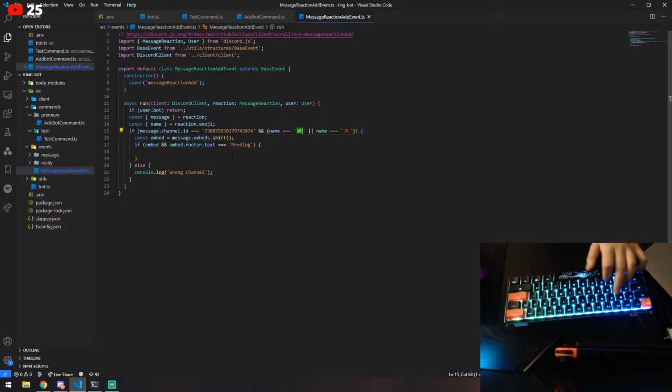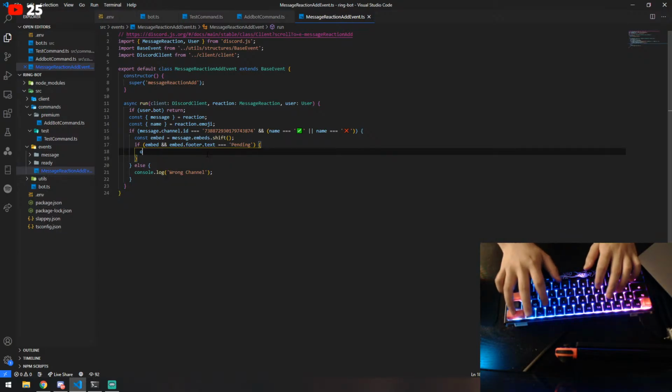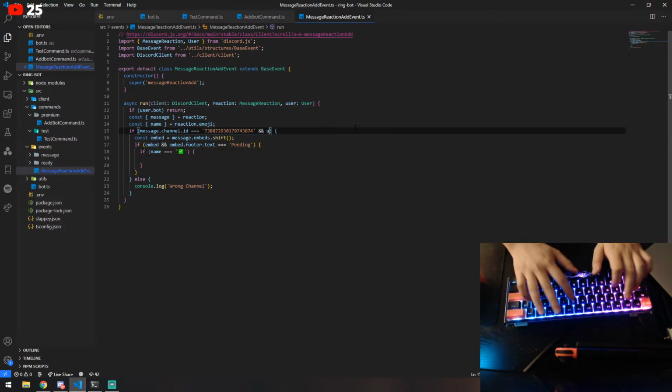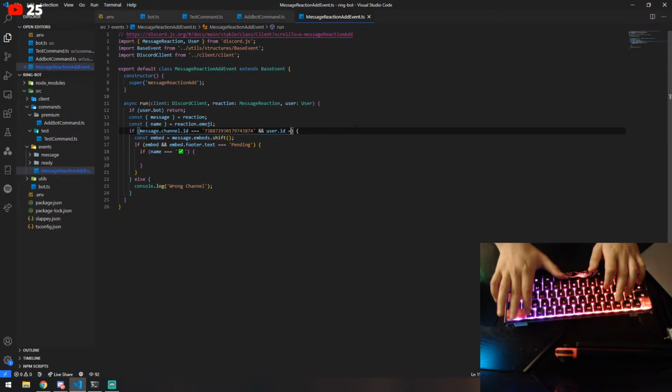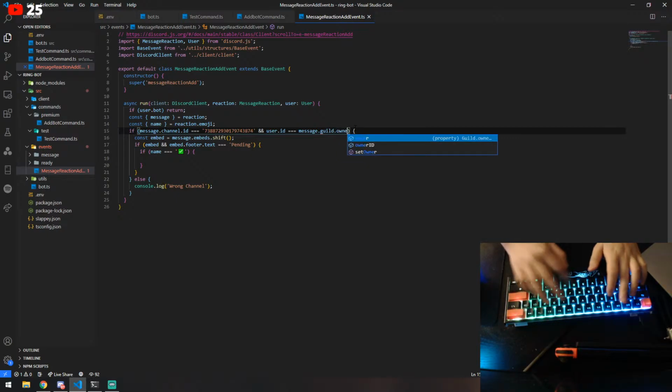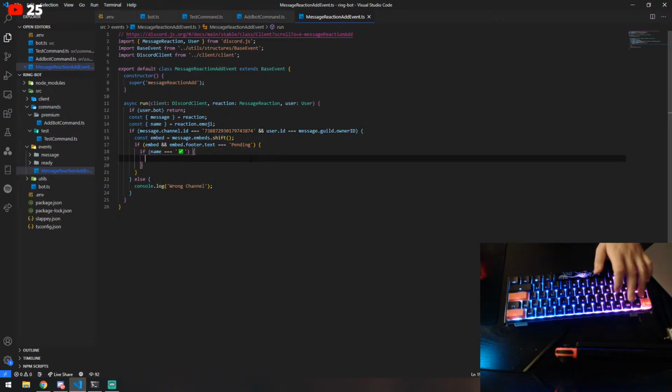Actually, I'll do this instead. If name is equal to this, okay, and instead of checking this, I'll do user ID and message.guild.owner ID instead. So that's me, okay? So it's only gonna work for me, no one else.